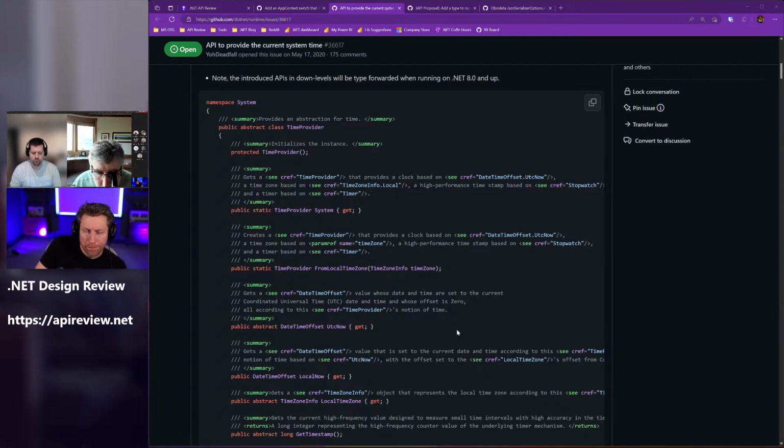The next one is a static method with which you can create a time provider and pass a different time zone. By default, when you create the system, we use the local time zone internally. But if somebody wants to create a time provider using a different time zone, they can use this static method to create the time provider with that specific time zone.